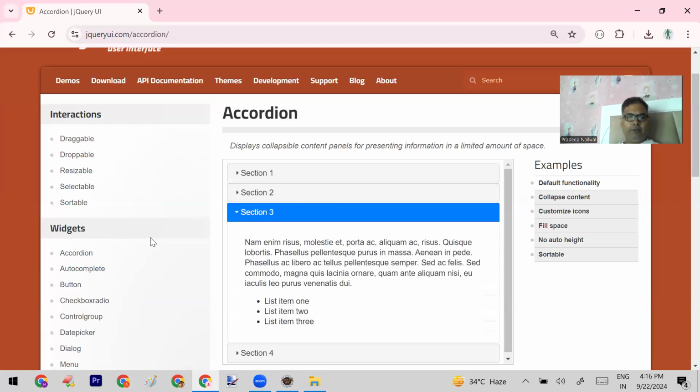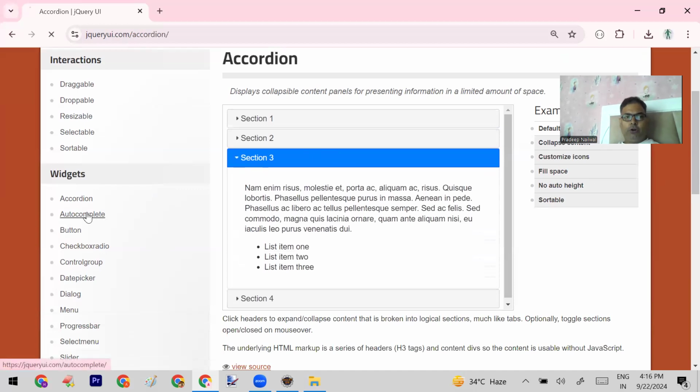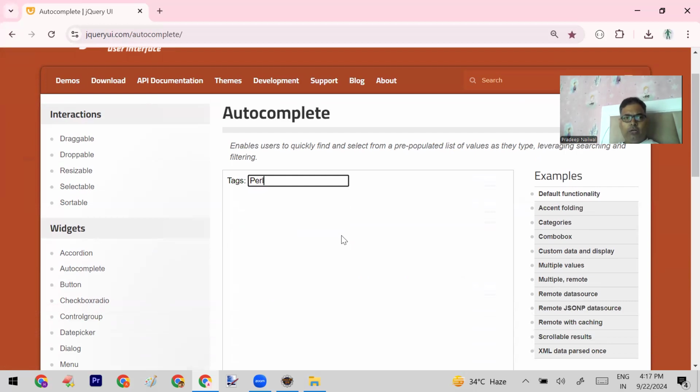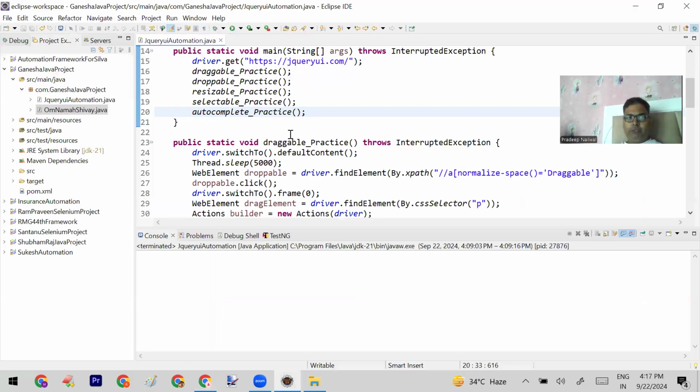This is called accordion. Now we have a very good feature called autocomplete. Autocomplete is a very good feature, and it is used nowadays in every website. For example, I'm going to put some text here, and it will give options, and now you have to select the option. We will talk about all the other options available here, and you can practice on that. But before that, let me show you that I'm also doing the same thing.